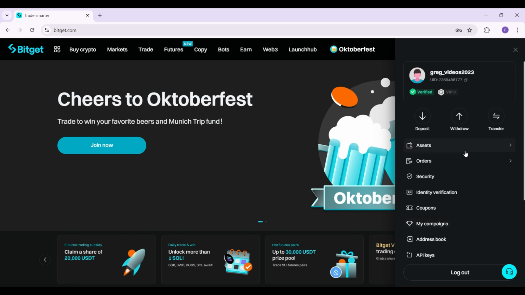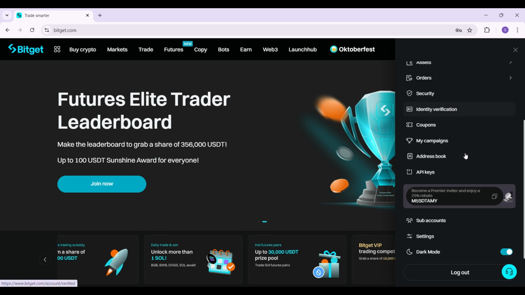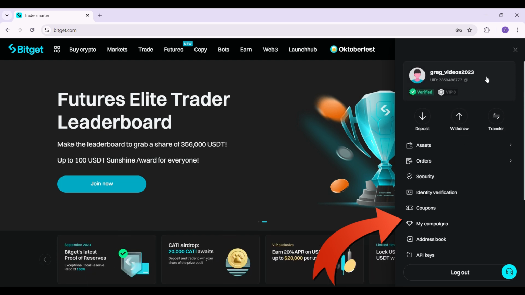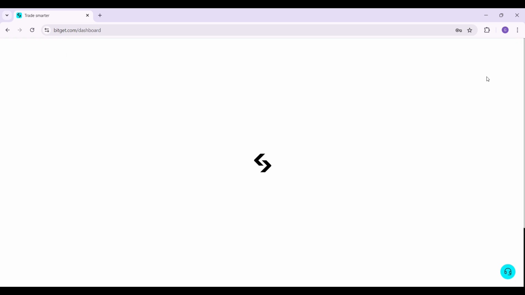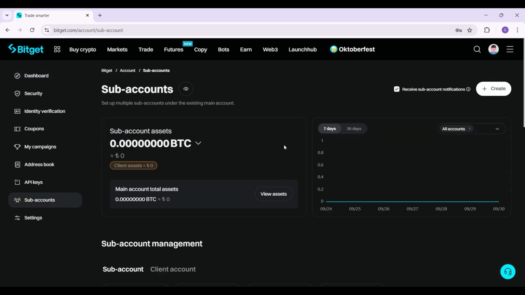From here, as you can see, there are lots of options. But for now, what you guys need to do is simply scroll down. And right here, you can see the sub accounts tab. In case you don't find this, what you guys can do is simply click on the top button here, and as such you will be redirected to the dashboard, and right here on the left hand side, once again you can see the sub account. Click on it, and guys, that is it.